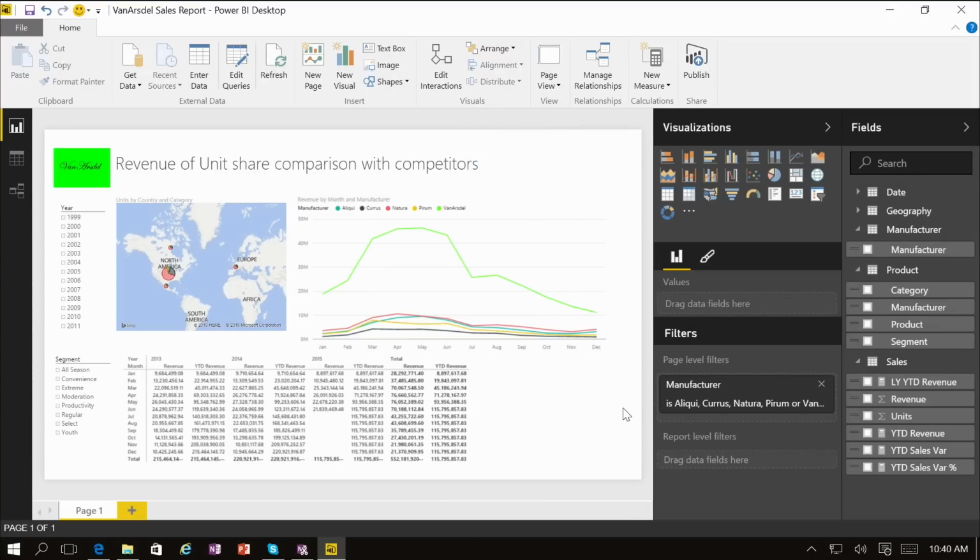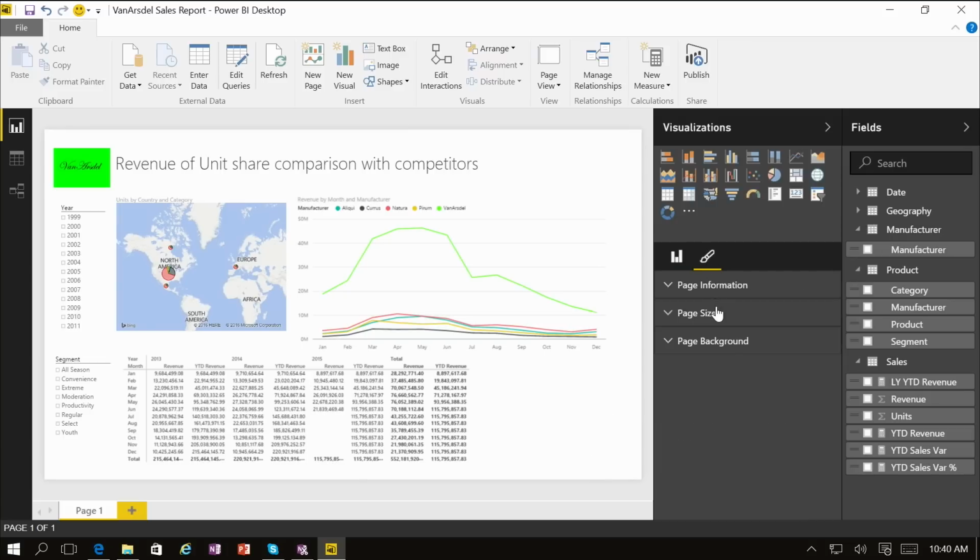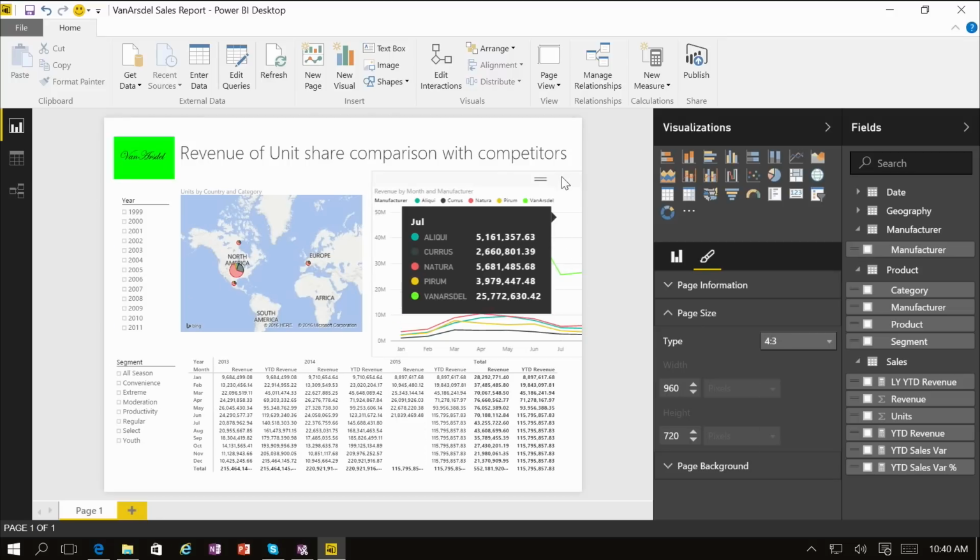I can also change the aspect ratio of this report. I need to come into the formatting pane when I don't have anything on the report page selected. And you'll see I get information that I can set the name of the page, etc. And I can set the size of the page here as well. So like I said, by default it's 16:9, but I can also change it to a 4:3 layout.